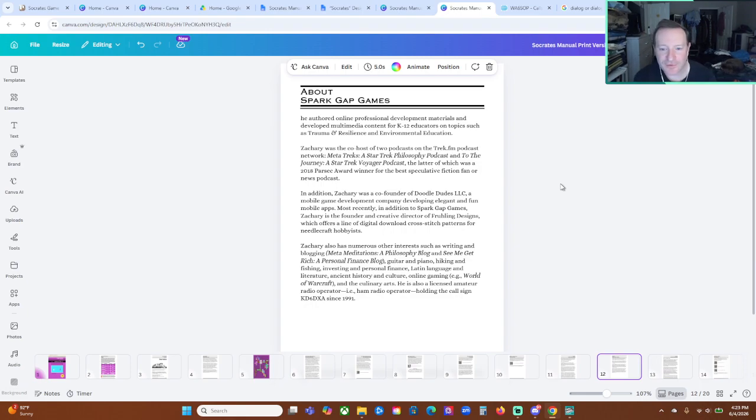In addition, Zachary was a co-founder of Doodle Dudes LLC, a mobile game development company developing elegant and fun mobile apps. Most recently, in addition to SparkGap Games, Zachary is the founder and creative director of Fruhling Designs, which offers a line of digital download cross-stitch patterns for needlecraft hobbyists.